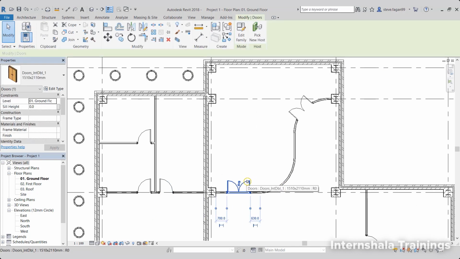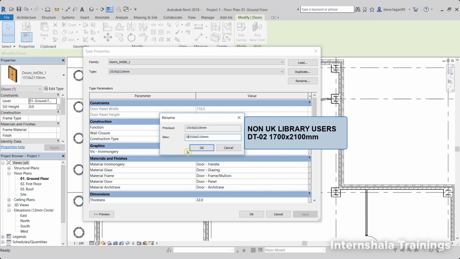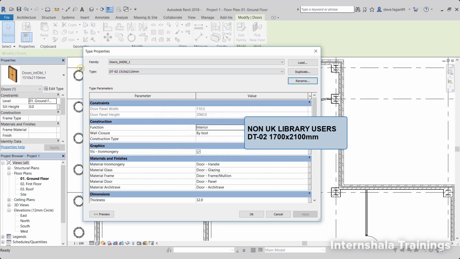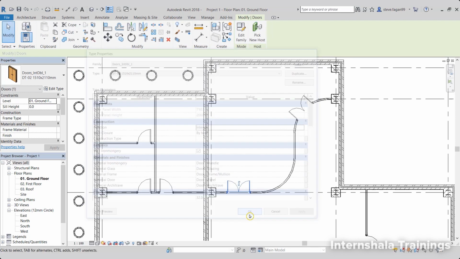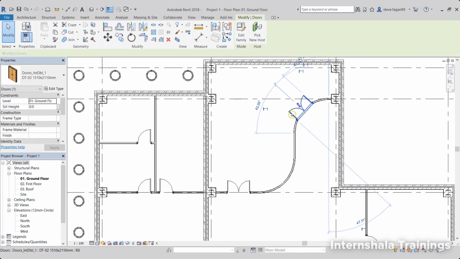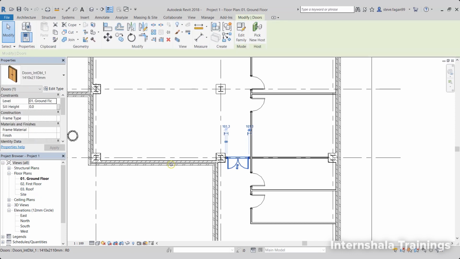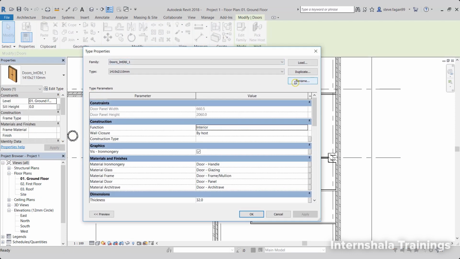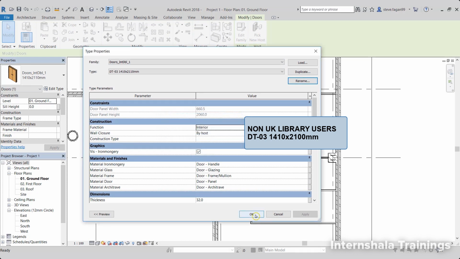So we'll now change the 1510 door. Again, selecting the door, Edit Type in the properties, Rename, and we'll change it to DT-02 and press OK. So now it's DT-02 for door type 02. Press OK. And again, if I select the other one, you'll see as well, it's been renamed. And lastly, we'll just select our 1410, rename that as well to DT-03. Press OK and OK.